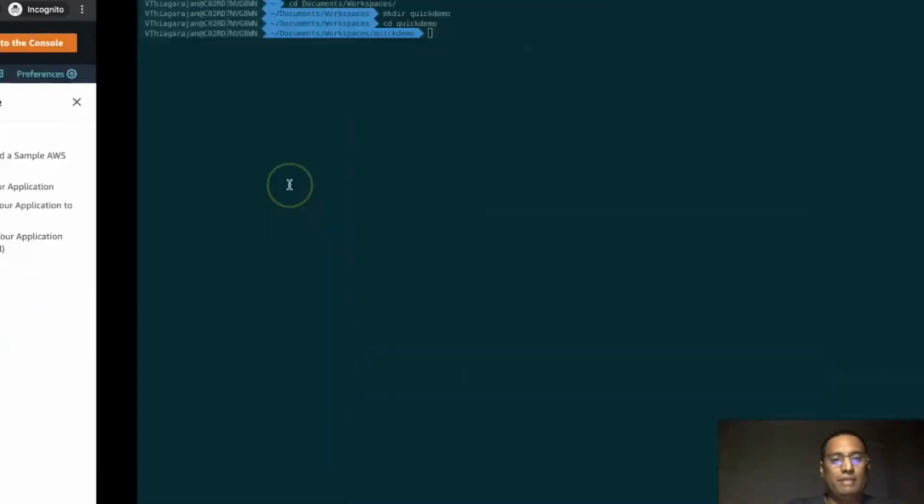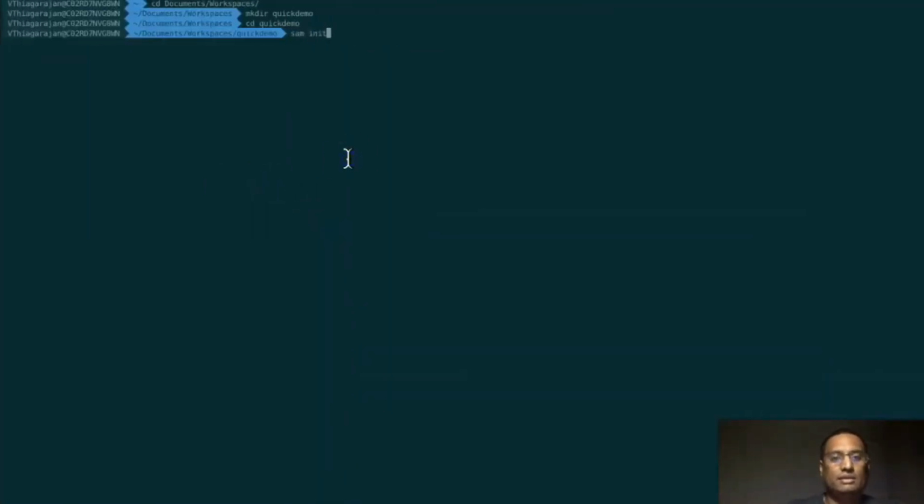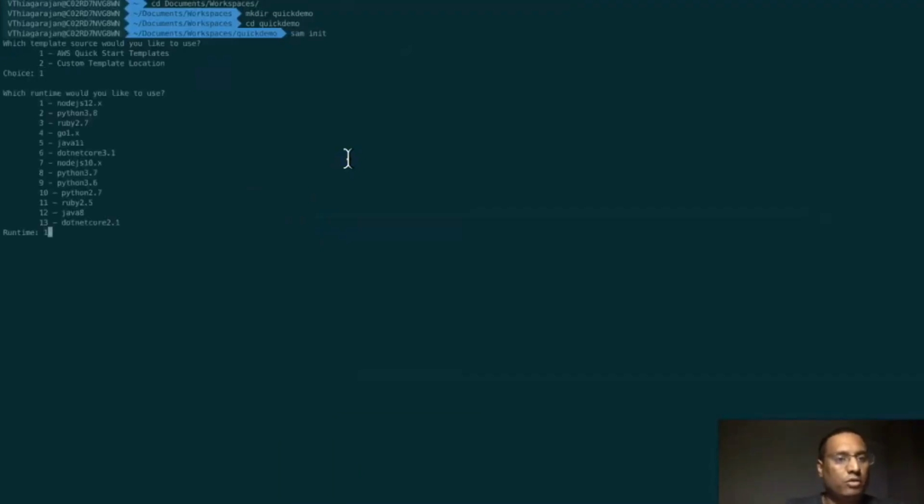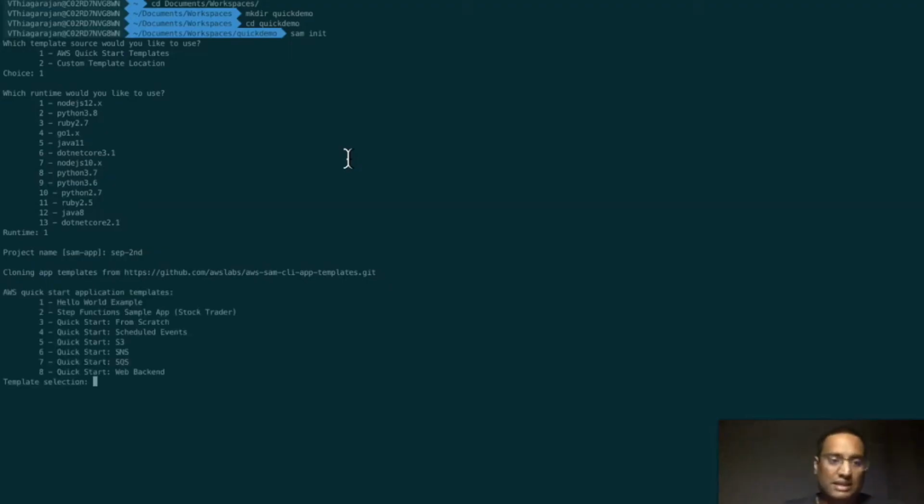So sam init. Let us say sam init, and let us choose option 1. And I'm going to go with the Node.js runtime implementation. For the sample application, let us say step second, and it is going to ask us what kind of template I want. Do I want a template for step functions or just Lambda or whatever it is? I'm going to just choose the first one, the hello world example, just what we did, and it is now created.